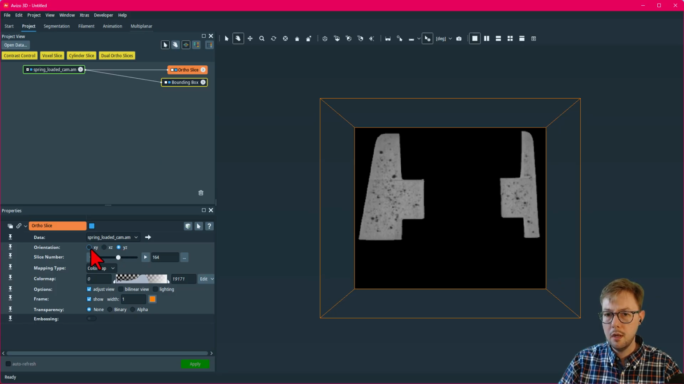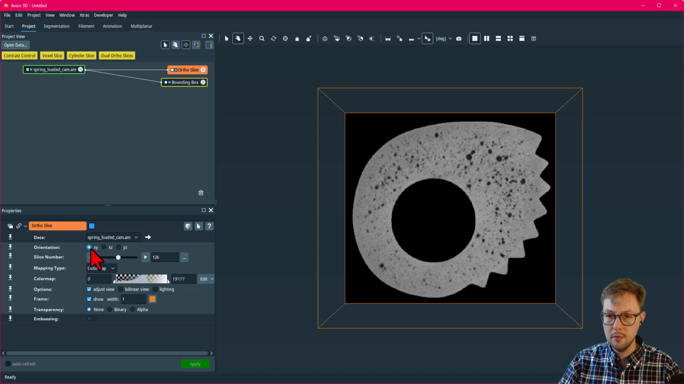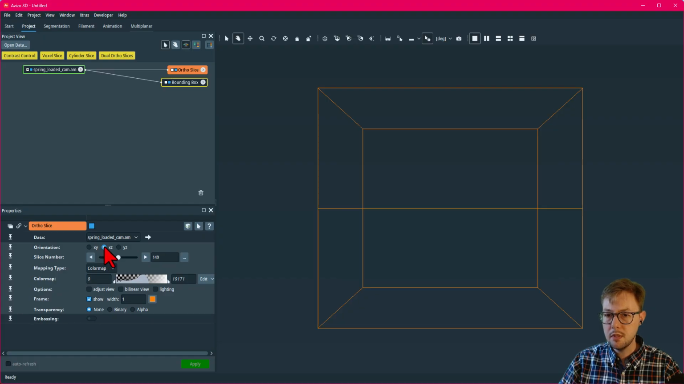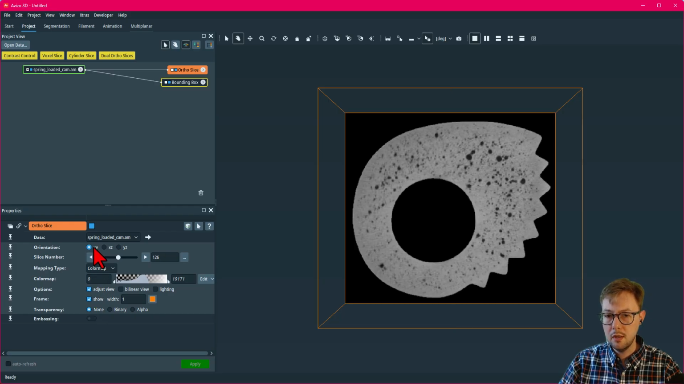By default, an option called Adjust View is enabled. This will move the camera if you change the slice orientation. So if we toggle the slice orientation, you'll see that the camera automatically updates. If you disable this setting, you may see only a thin line indicating that you are looking along that slice perfectly. Either move your camera or enable the Adjust View setting if this is not what you expected.